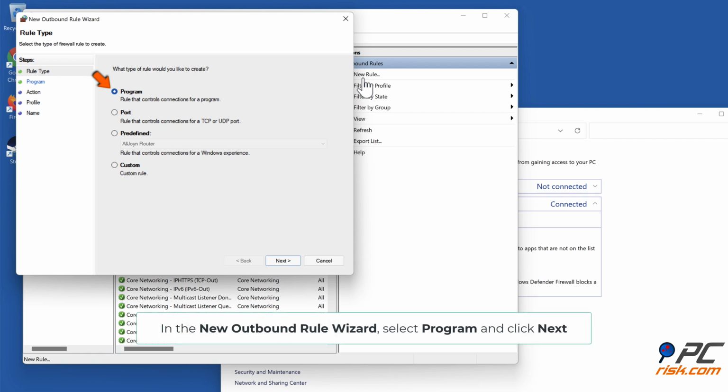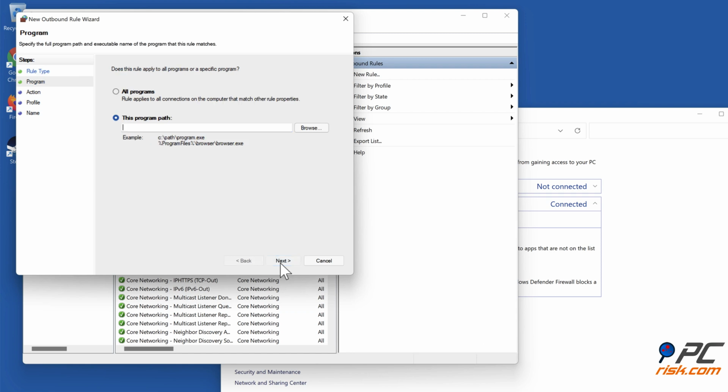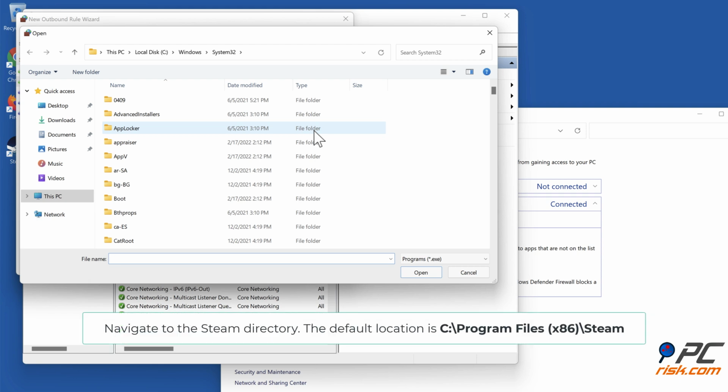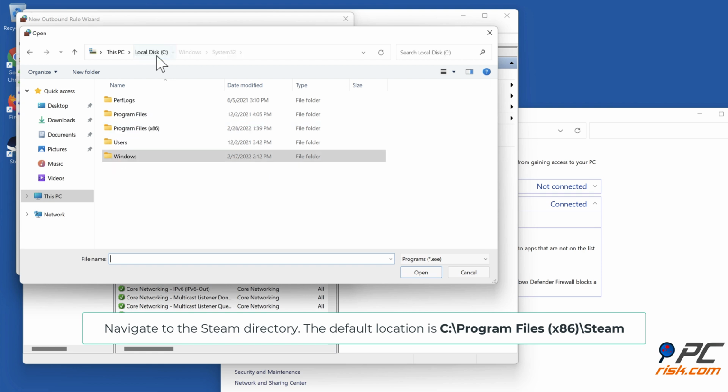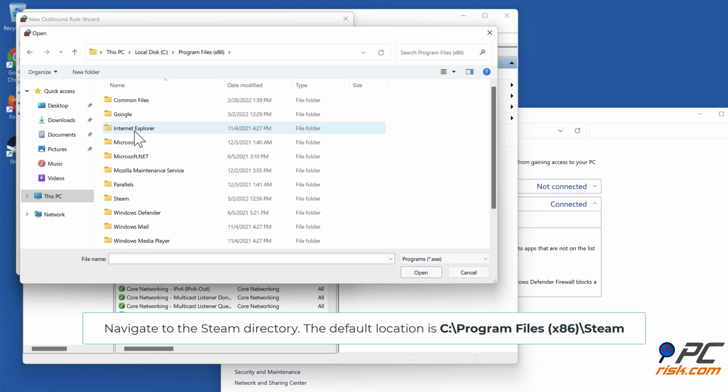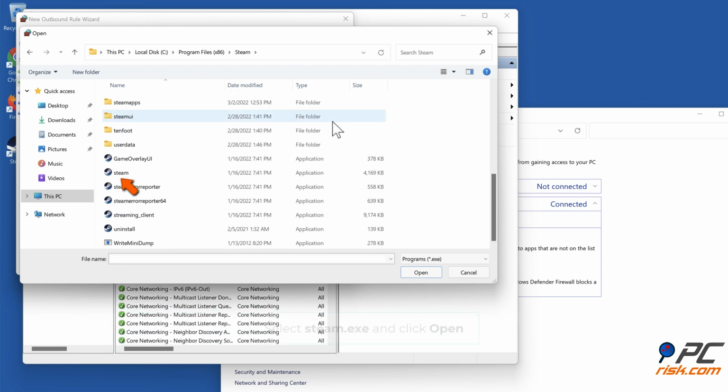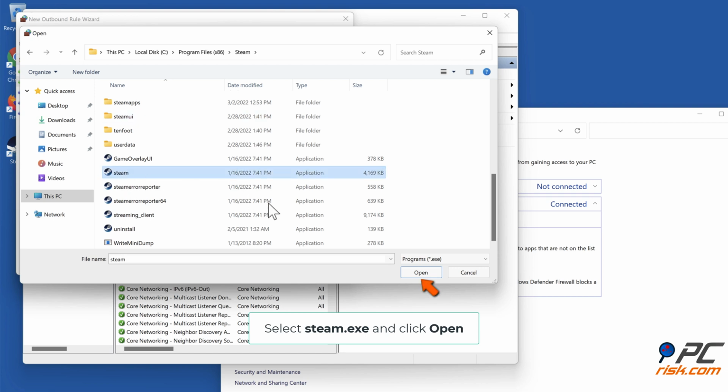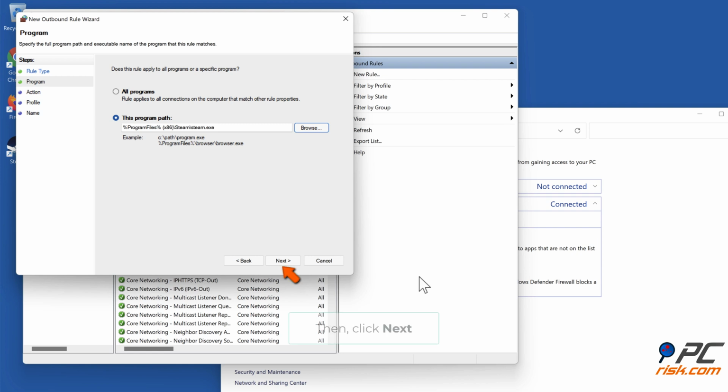In the New Outbound Rule wizard, select Program and click Next. In the next window, click Browse. Navigate to the Steam directory. The default location is C:\Program Files (x86)\Steam. Select steam.exe, and click Open. Then, click Next.